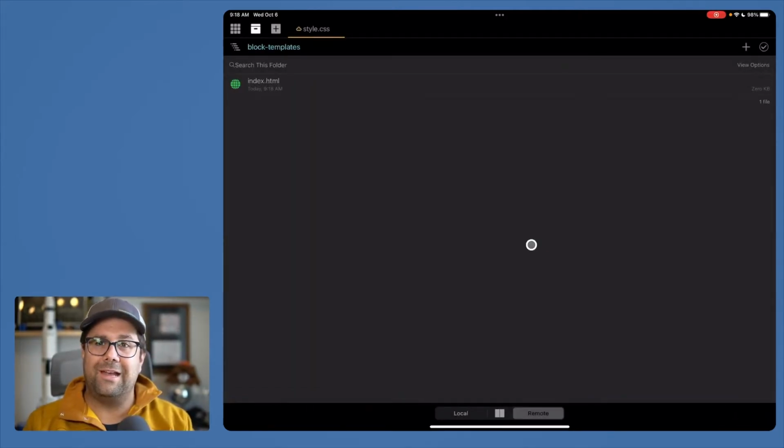Now, we don't have to put anything in this file. Similar to how classic WordPress required an index.php file and a style.css, full site editing actually requires the block templates folder and an index.html file in it in order for full site editing to work.